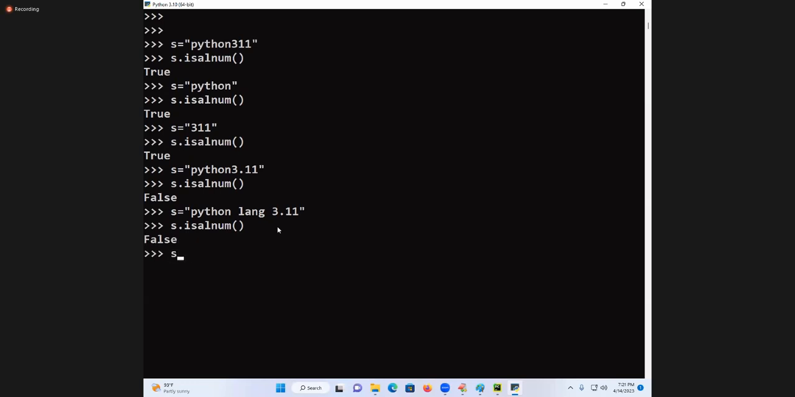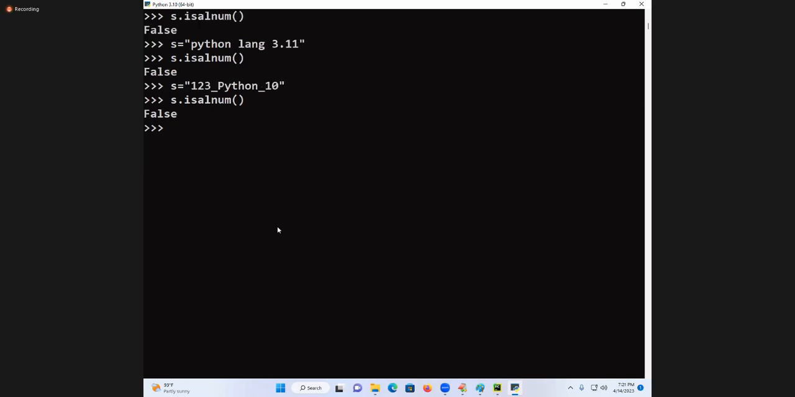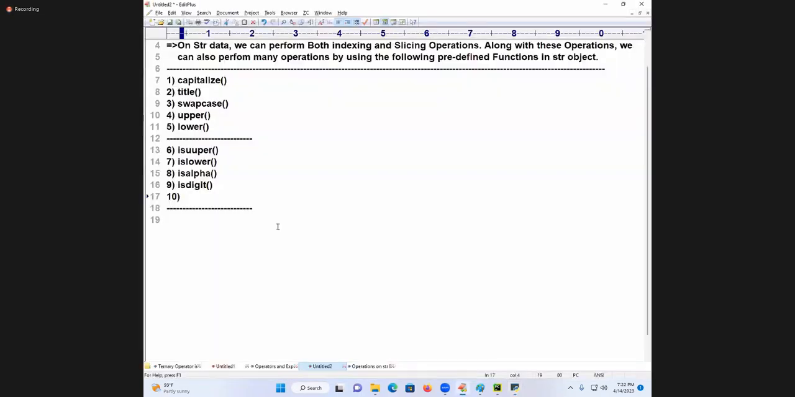Understand? Okay. S is equal to 1, 2, 3 underscore Python underscore 10. Answer: False. S is equal to Python $1, 2, 3. Okay, good. So what is the function name? isalnum. Okay, good.